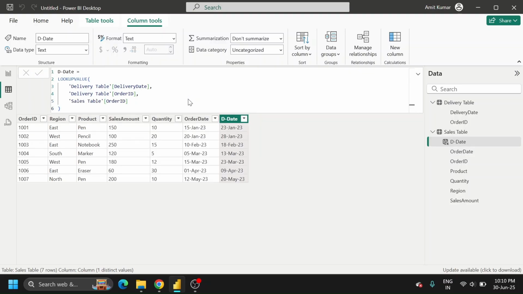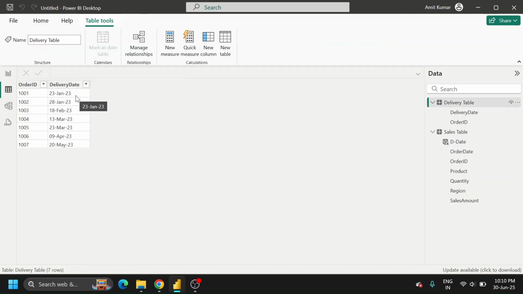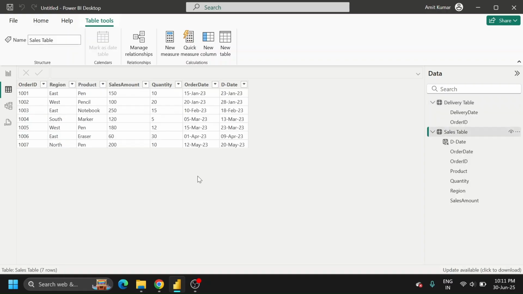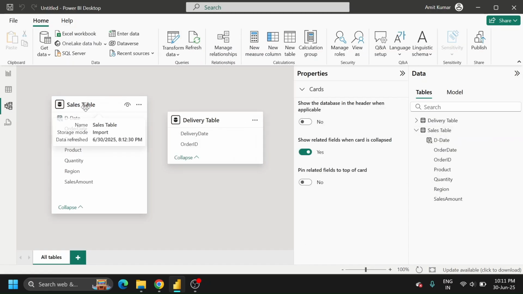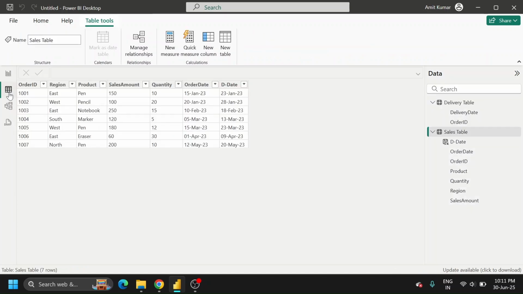If I press enter, see, you got the desired output. As you could see, for order ID 1001 the delivery date is 23rd June 2023, and for order ID 1002 the delivery date is 28. So what we did is we have just copied the delivery date which is in the delivery table into the sales table. And we are sure that there is no relation between the sales table and the delivery table in model view. If there is any relation, then we have to use some other function.